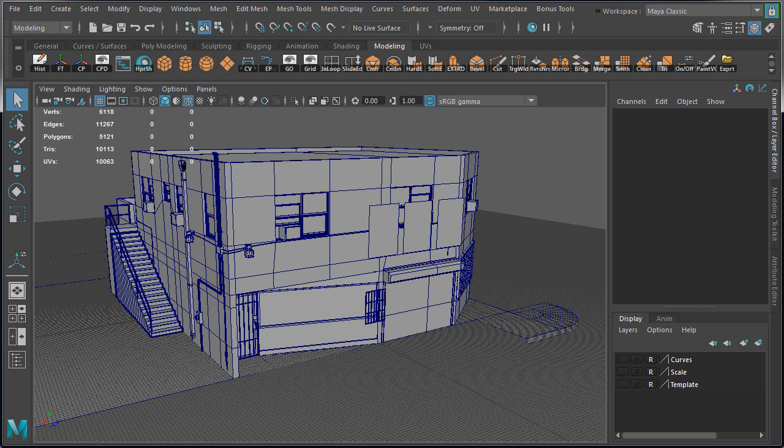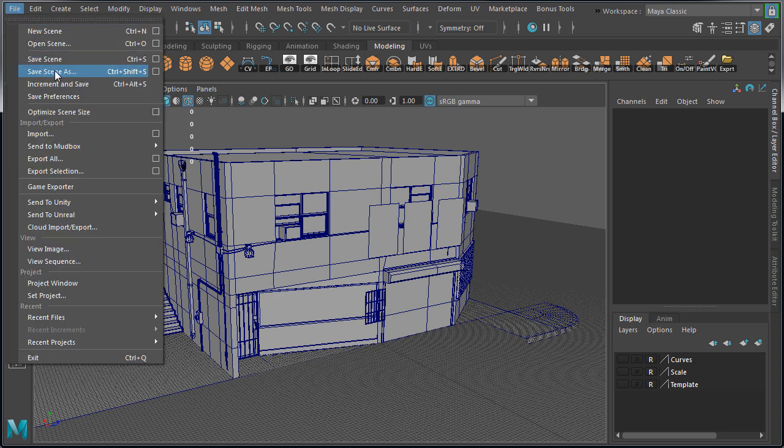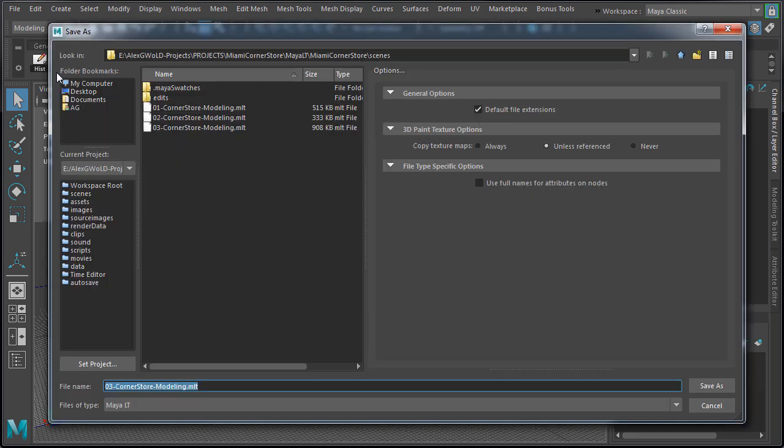It is time to begin UVing everything. We'll start with the main building first. Let's save this as a new file name. Go to File, Save As, and name it 04 UVing.